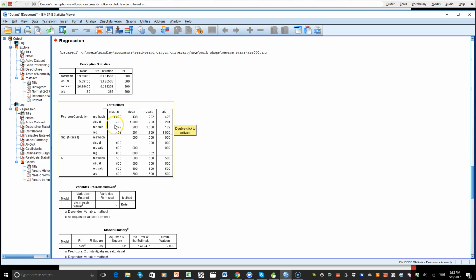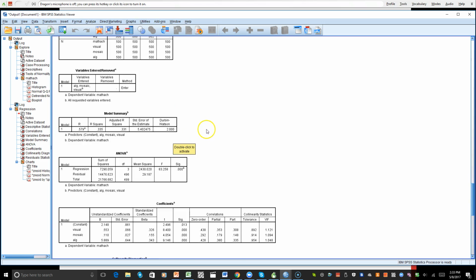And another thing you want to look at here, you want to see how your predictor variables correlate with your criterion variable, your dependent variable. And right here, the rule of thumb is you want to make sure that there is at least a 0.2 correlation. And as you can see, 0.4, 0.43, 0.39, 0.29. And so everything is okay there and is significant.